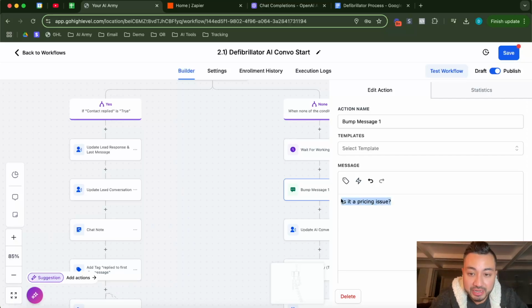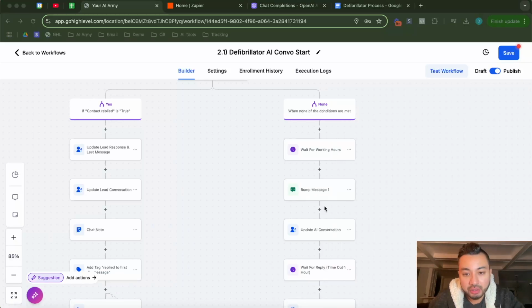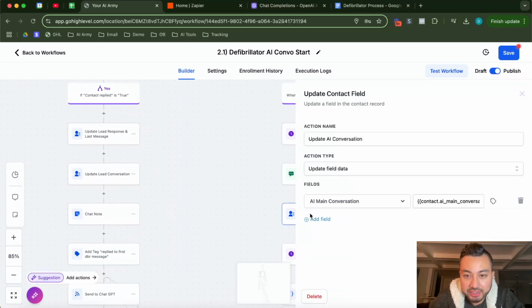If it's a financial thing, you can say something like this: is it a pricing issue? If it's something else, then make sure that second bump message addresses the most common objection that you get, and then go ahead and save. Then we can go ahead and update the contact field. So that contact field would be the AI main conversation that we built out before. And then your tag would be the AI main conversation first.